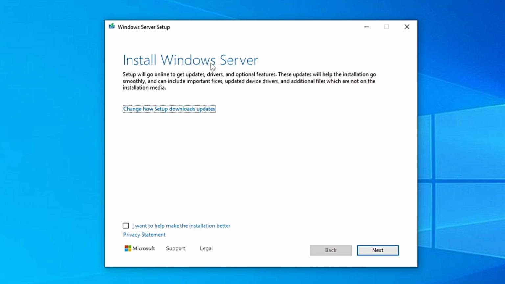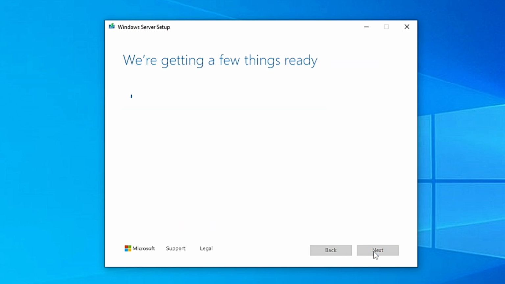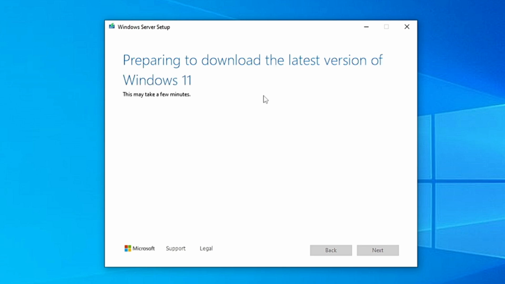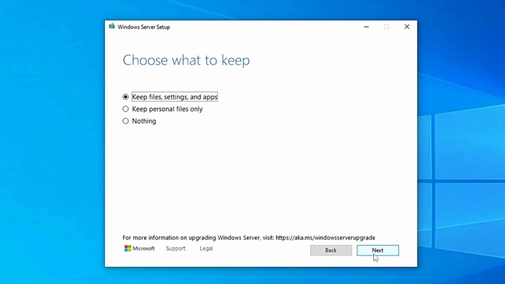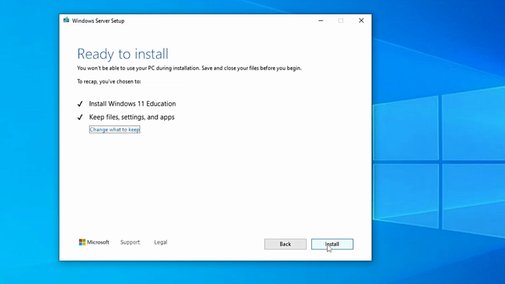So don't worry, it's not installing Windows Server, it will be installing Windows 11, but it's using a small trick of Windows Server installation. Below it says Change how Setup downloads updates. You need to click on it, choose Not right now, click on Next. Checking your PC, and I'm very sure everything will be bypassed and no error will come up. Click on Accept and here you can choose Keep files, settings and applications so that you do not lose any of your files and applications that you have on your Windows 10. Click on Next and then finally click on Install.